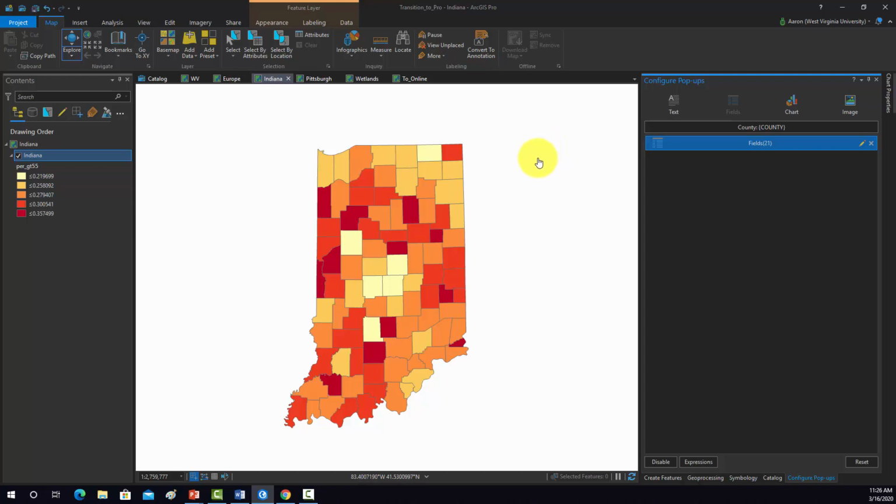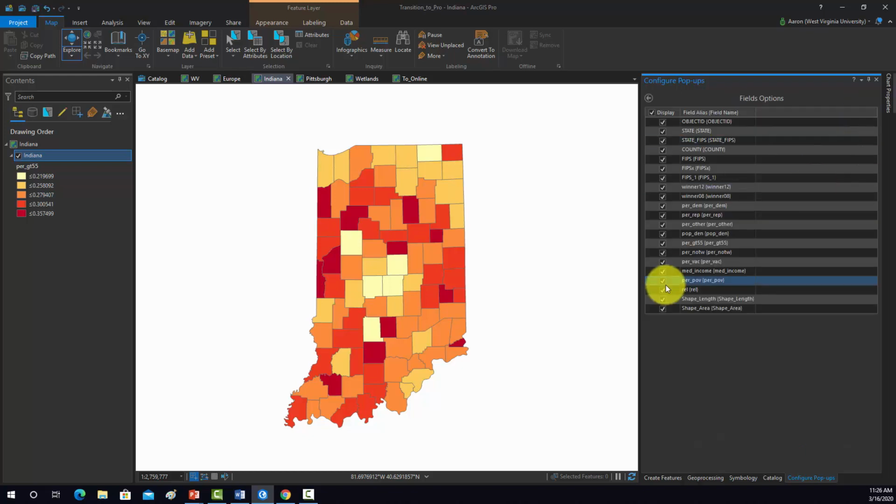Then we should only show the following information: county name, FIPS code, population density, percent of population over 55, median income, and then percent poverty. All right, so let's have a look at how we would do that. So this is the list of fields that will pop up. So to edit that, we click on this window.